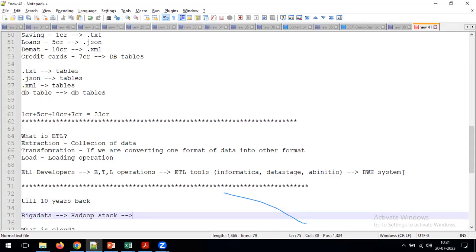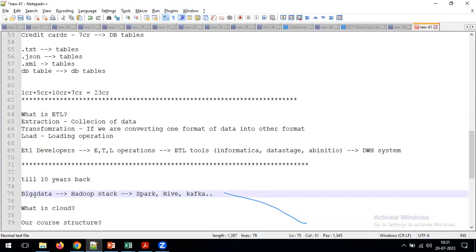Now within the Hadoop stack, we are going to use Spark, or we are going to use Hive, and for the streaming process, we are going to use Kafka. So actually, in the last 10-15 years, big data came into the picture. With big data, we got the Hadoop stack. Within the Hadoop stack, we have Spark, Hive, and Kafka.